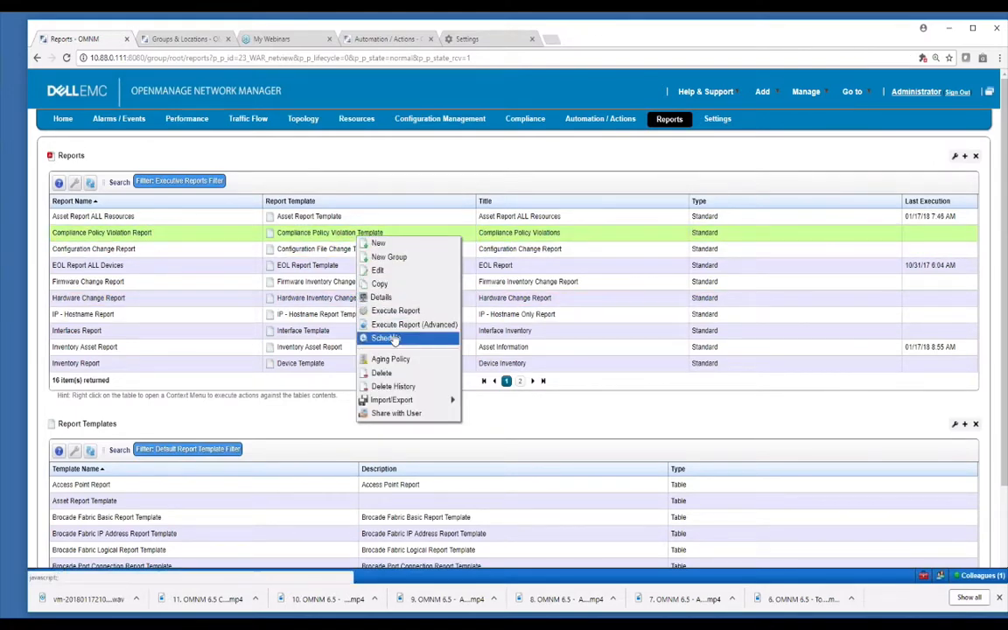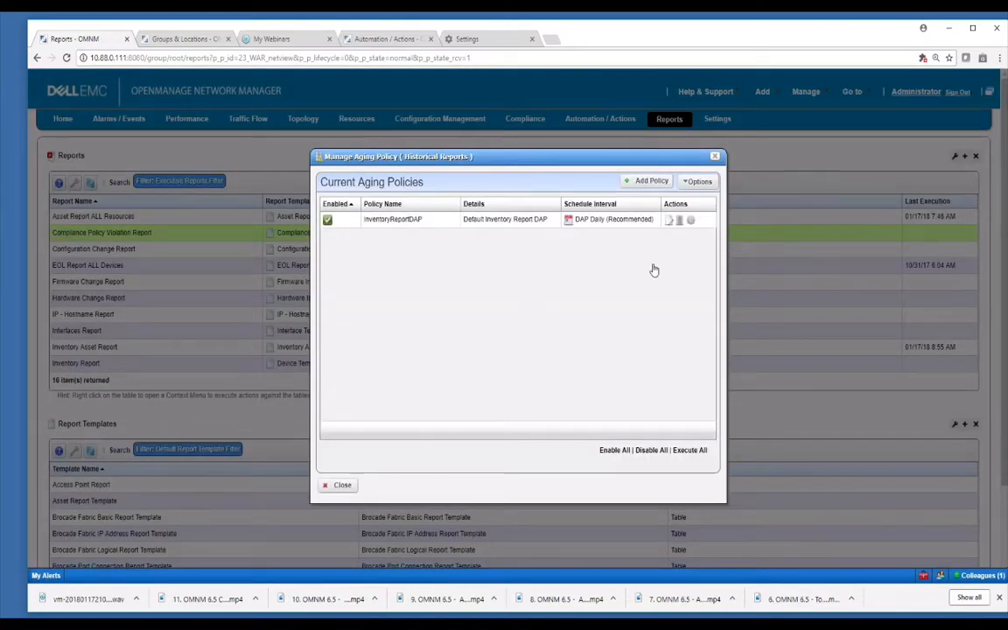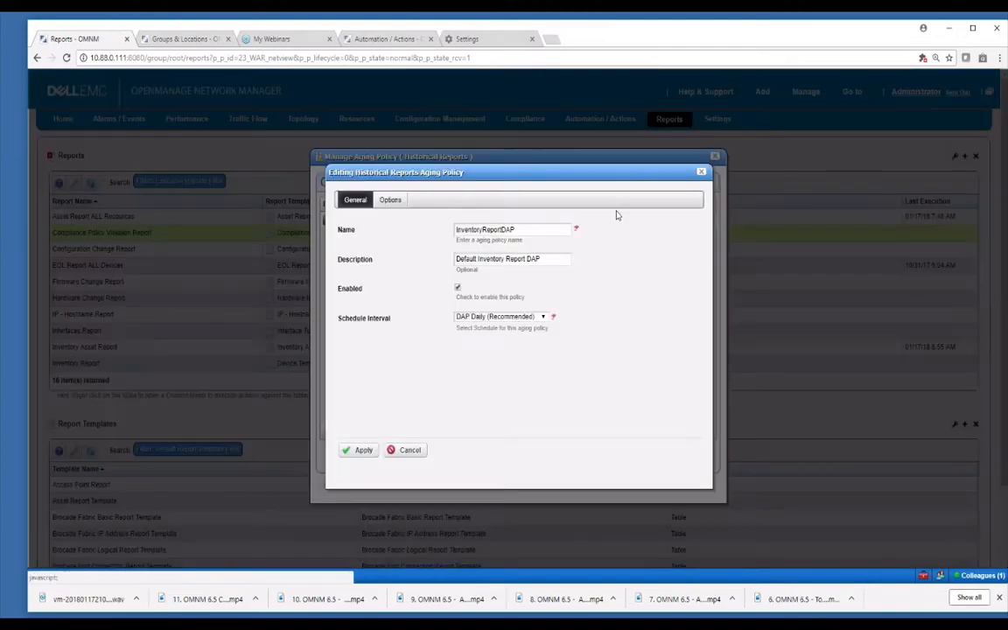More on the right click here. You can schedule these reports, as I mentioned. Aging policies. So you can accumulate a lot of reports if you're saving them internally, and so the aging policies allow you to go in and control that. So there's one seeded here. It's basically for the inventory report, and let's just see what that looks like here.